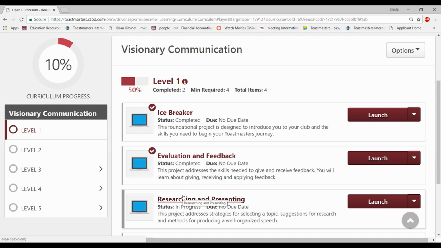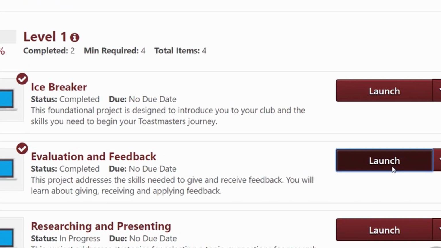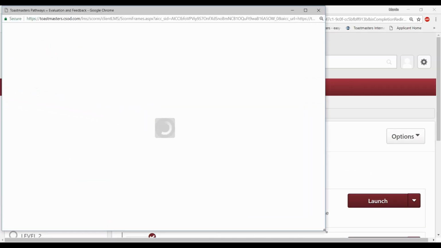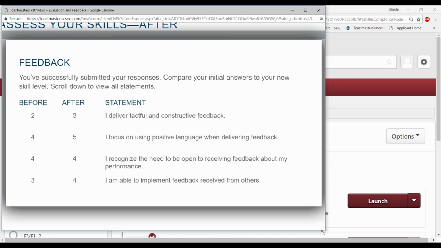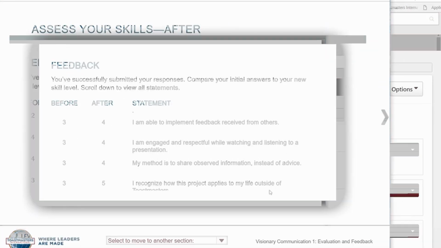And those can be done in any order that you would like. For any project within a level that is not grayed out, it can be done in any order that you wish. And to navigate through these projects, you will click on the launch. A great tip is to expand your window out so that you can see all the navigation controls when the window opens.